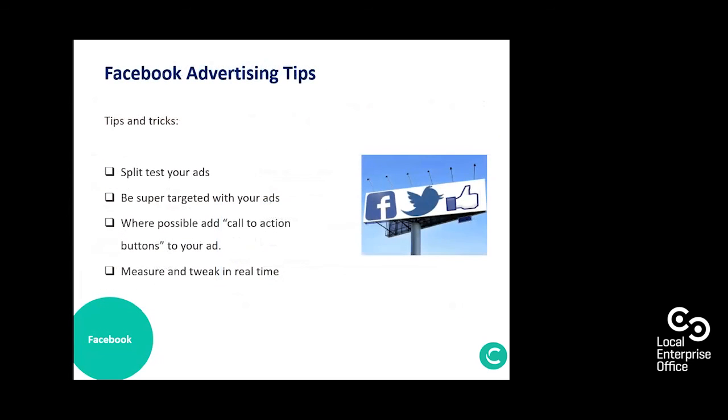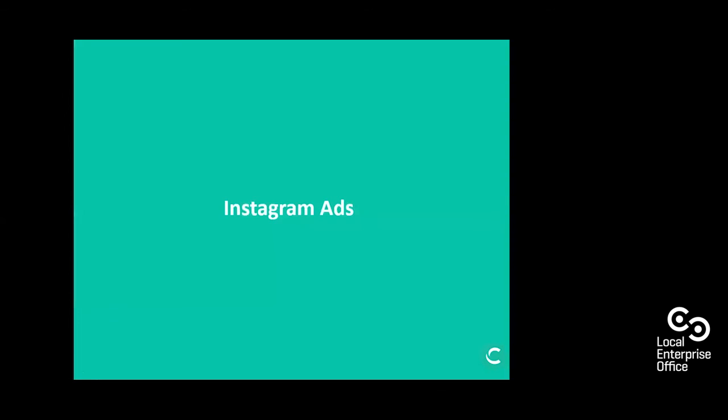Okay. So advertising tips in terms of Facebook. Split test your ads, be super targeted, or be as targeted as you possibly can with your ads. Where possible, add call to action buttons to your ad. And again, no more so than with Google, you will measure and tweak in real time.